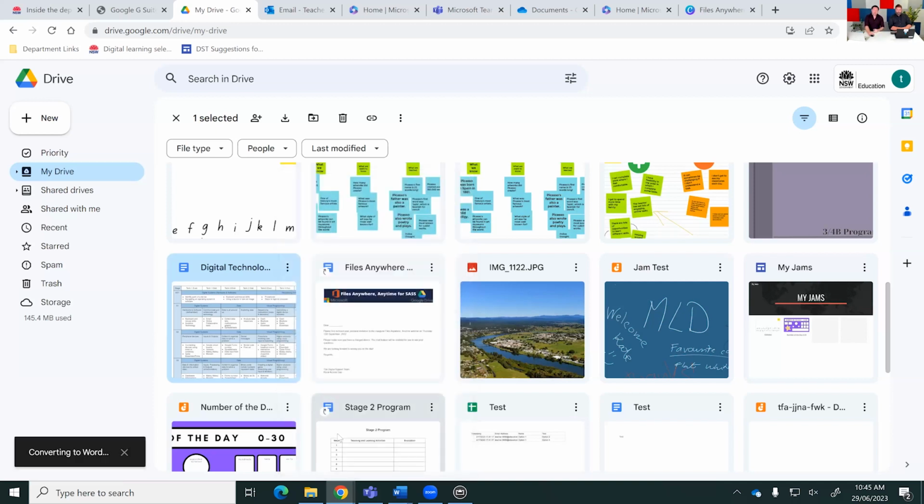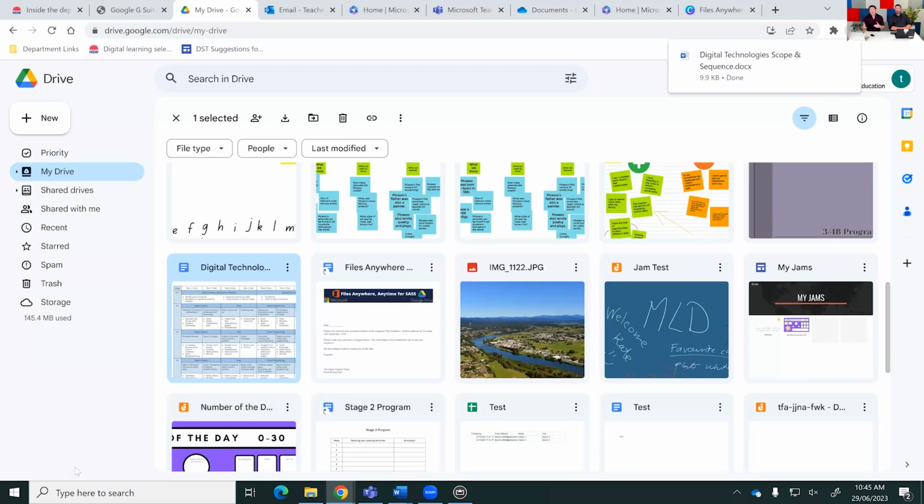So I can click on download. And what it's doing, you can see in the bottom corner there, converting to Word, which is great. So it does convert it. Are the conversions always perfect?